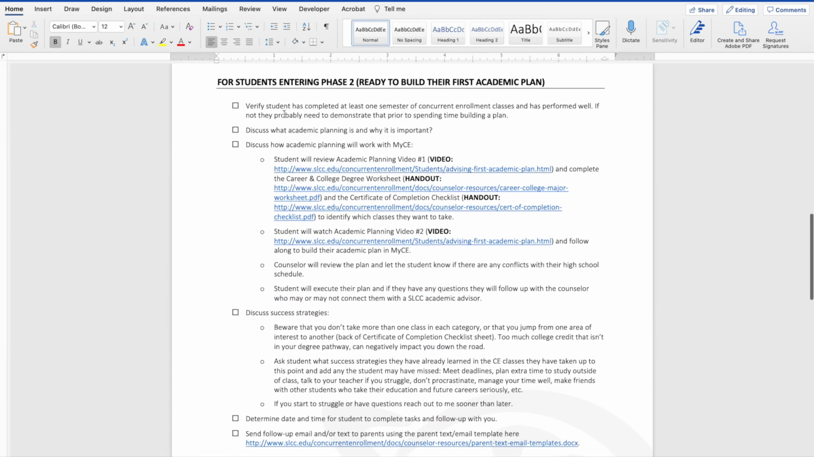So here in Phase 2, the main things that you're going to go over is, first of all, you want to verify that the student has completed at least one semester of concurrent enrollment classes and that they've performed well. And if not, then they probably need to demonstrate that prior to spending time building a plan, like we've already talked about.